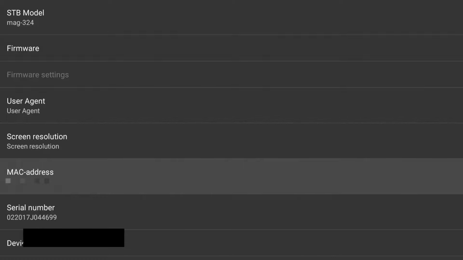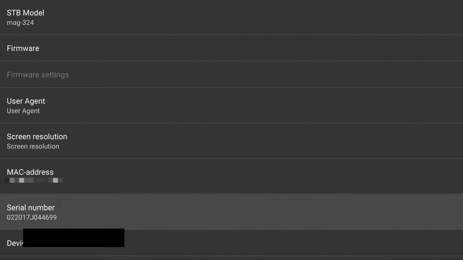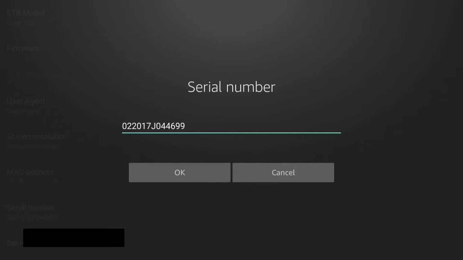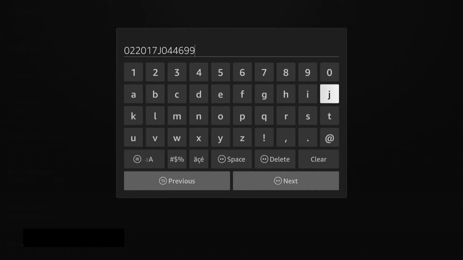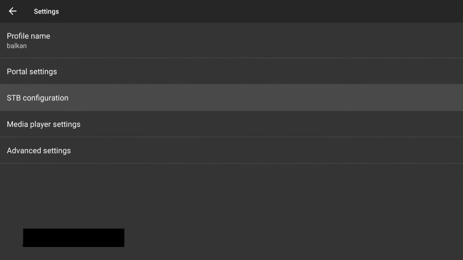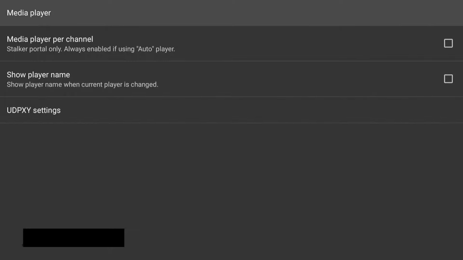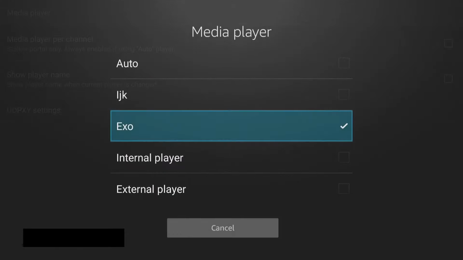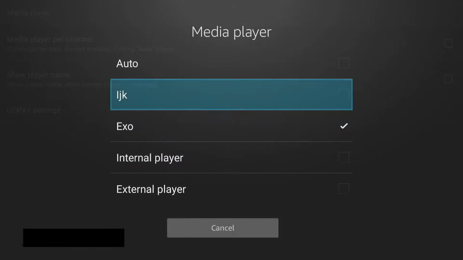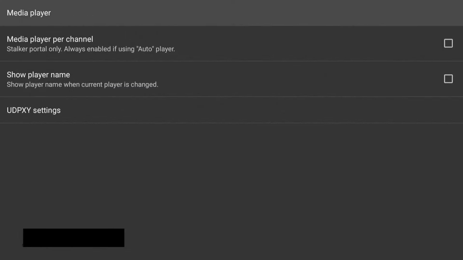If you see the option Serial Number, we recommend removing it for improved performance. Clearing the serial number can minimize buffering and improve overall performance. Next, navigate to Media Player Settings and select Media Player. By default, it is set to XO. However, we recommend changing it to LJK for smoother performance, since it works better with most IPTV servers. After that, use the Return key to return to the main settings menu.